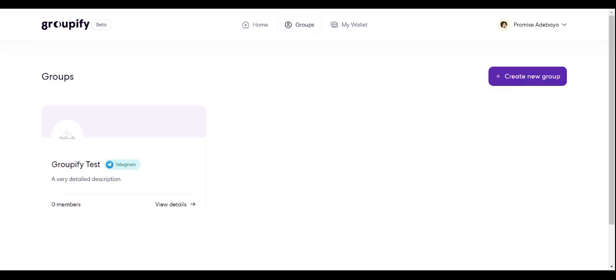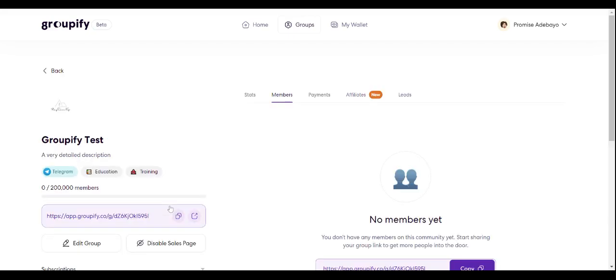Now that you are done verifying your account and clicking next, this is what you are going to see on your Groupify screen. You're going to see your group created here. And on your Telegram account, you're going to notice a new group that has been created with all the details you put in here. To see more details about your group here, all you need to do is to just click on view details.